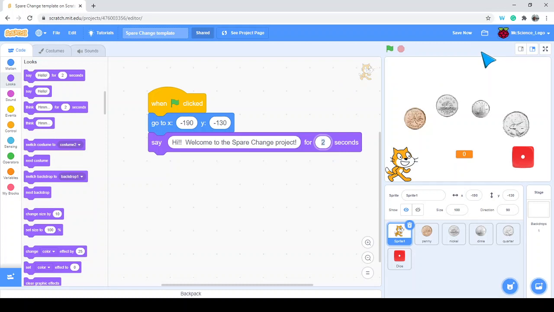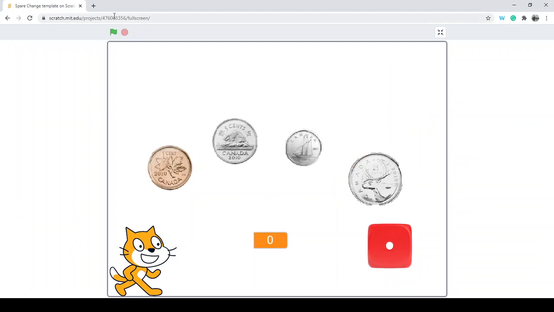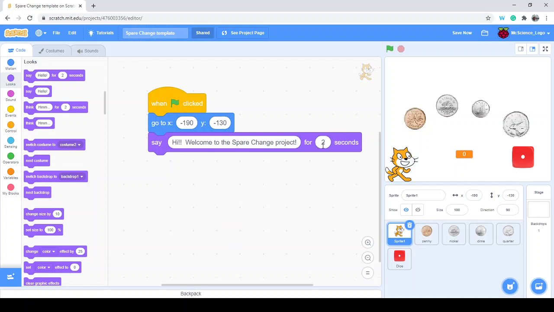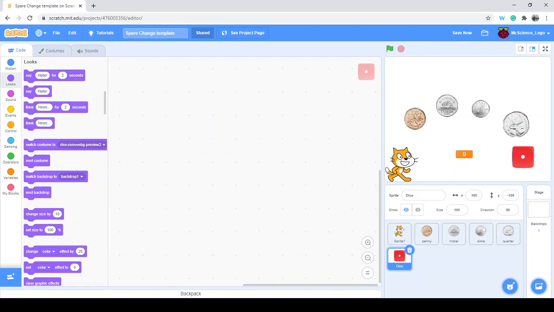Just for this tutorial, I'm going to keep going back and forth with the big view so you can actually see it. I'm going to click the flag. Hi, welcome to the spare change project. Now, that wasn't super fast, so maybe I can make it a little bit faster, 2.5, maybe 3 seconds, and then we're ready to go. For right now, our Scratch is good, and so I'm going to hop over to the dice, and I'm going to start coding the dice.